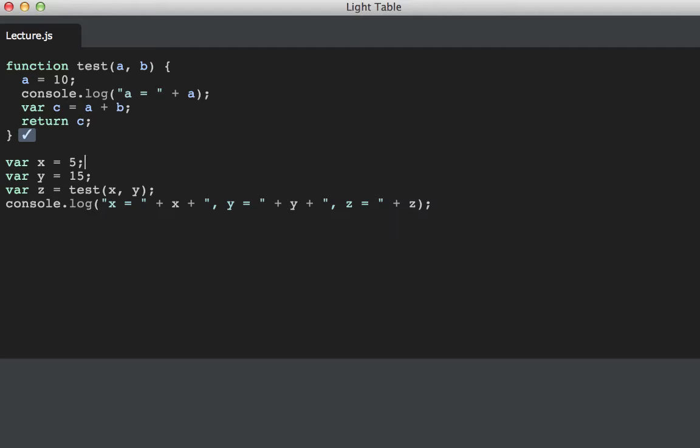Let's go ahead and give it a try. I've created a variable x and set it equal to 5, and y and set it equal to 15. When I pass those variables to the function test, those values are copied and provided to test, meaning that the change to a has no effect on the variable x.